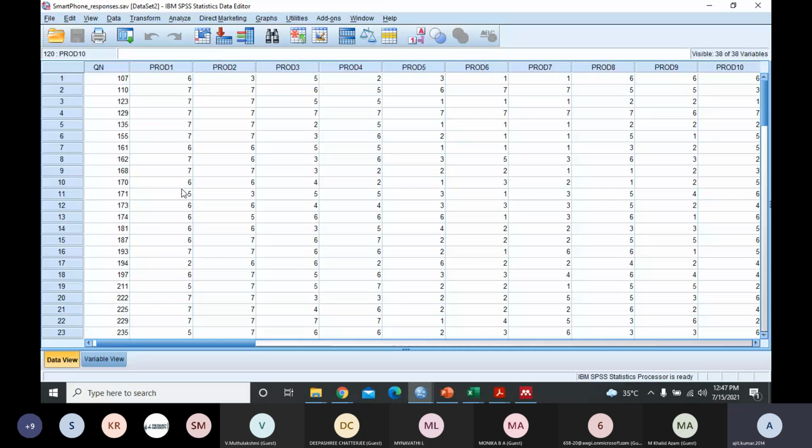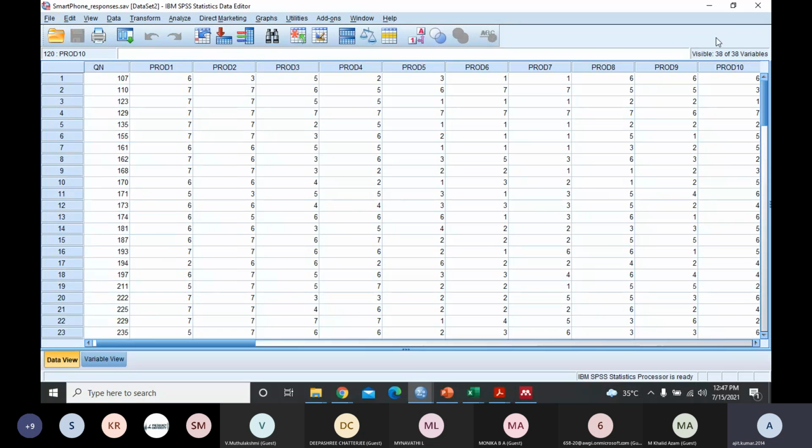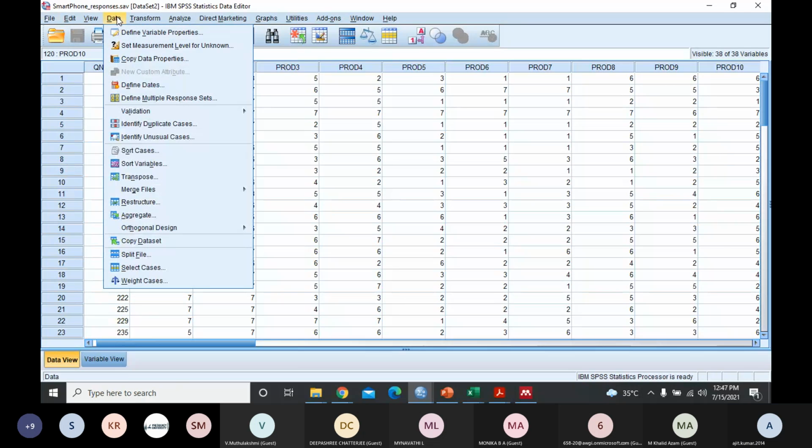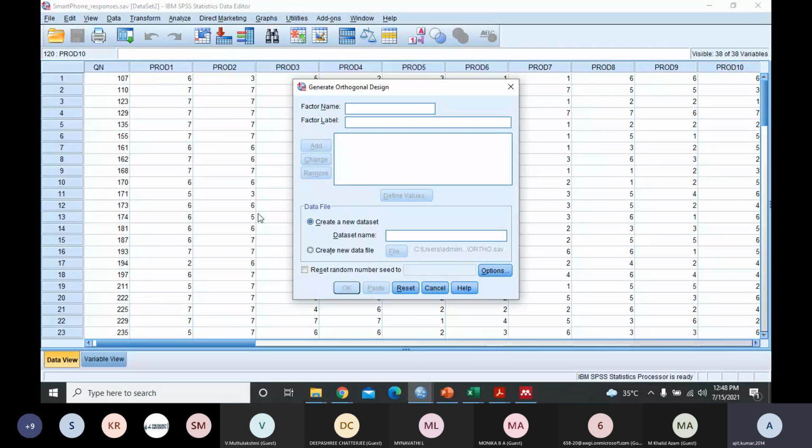So if you have opened your SPSS file, let's say that I want to have it blank, since this is filled. I'll tell you how to create a new one. So click here on data and just explore these options. You will find something called orthogonal design here. Now there are two options. First is generate, second is display. So click here on generate. Now a dialog box will open.